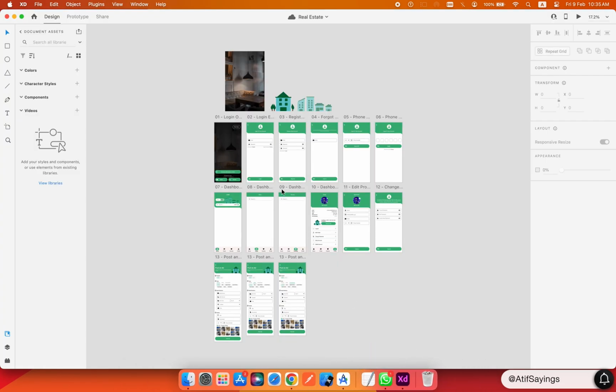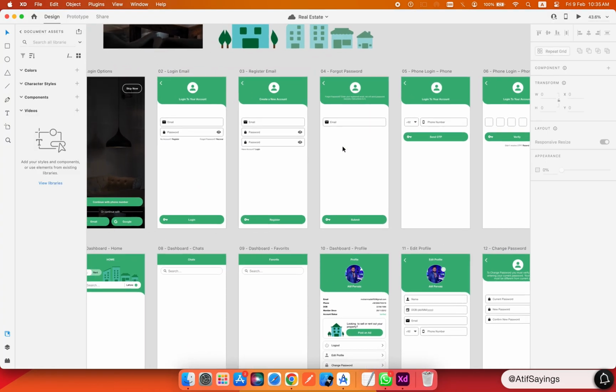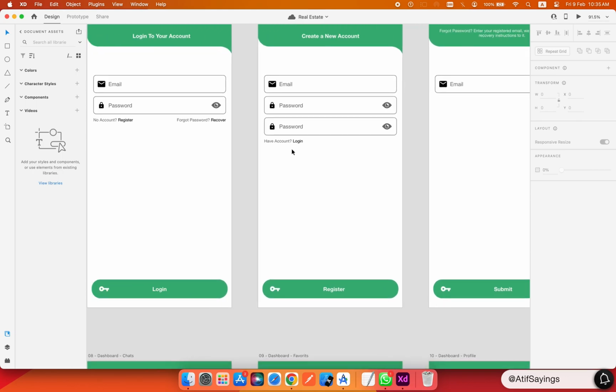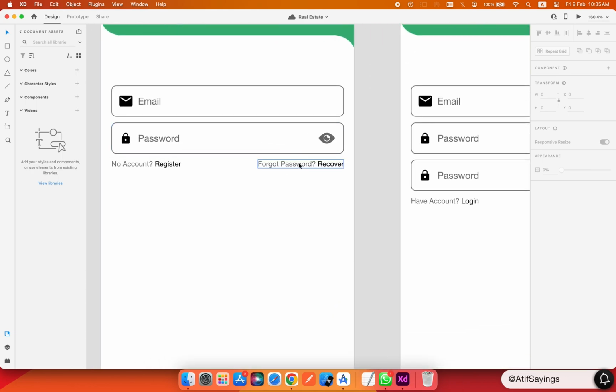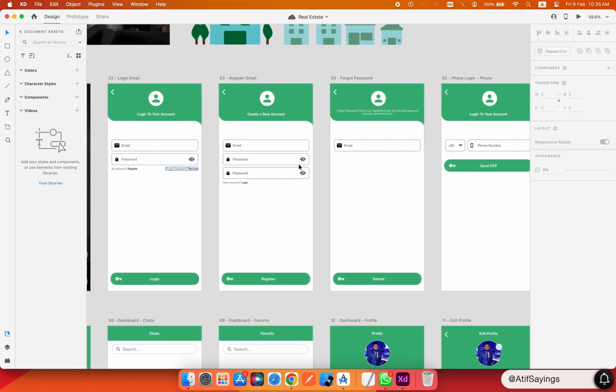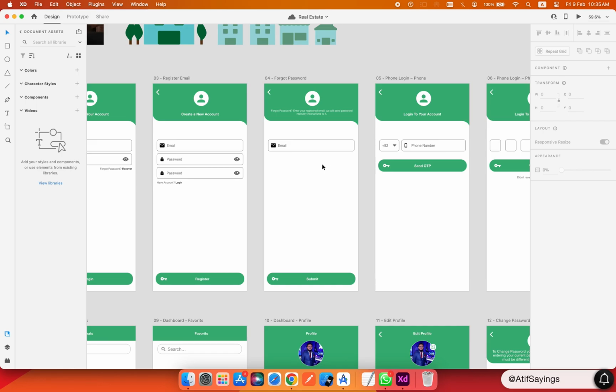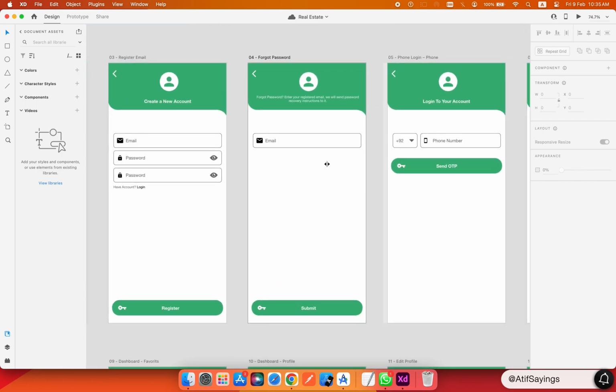Hi, my name is Atif and welcome to sixth part of Real Estate App Development series. In this part, we will implement forgot password. So, when user forgets his password, he can recover it using this feature.